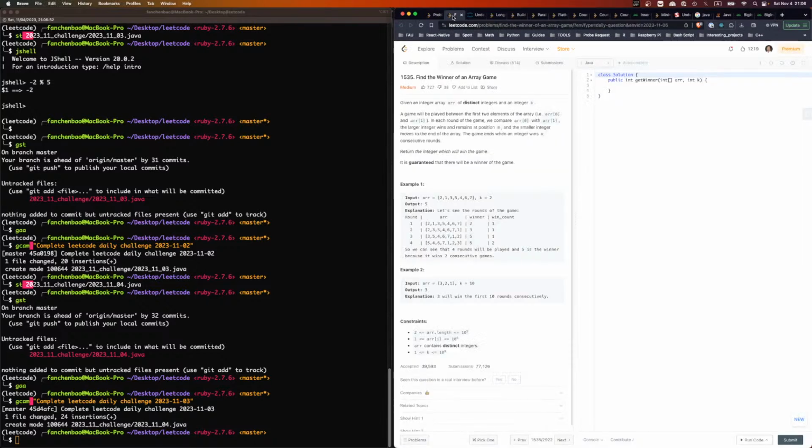Find the winner of an array game. Given an integer array of distinct integers and an integer k, a game will be played between the first two elements of the array. In each round of the game, we compare array 0 and array 1. The larger integer wins and remains at position 0, and the smaller integer moves to the end of the array. The game ends when an integer wins k consecutive rounds. Return the integer which will win the game. It's guaranteed that there will be a winner.